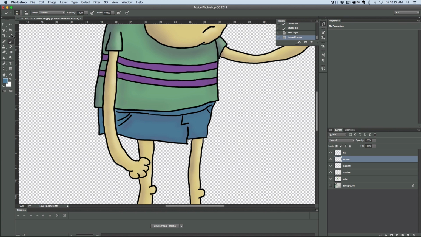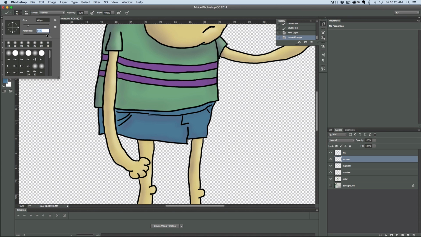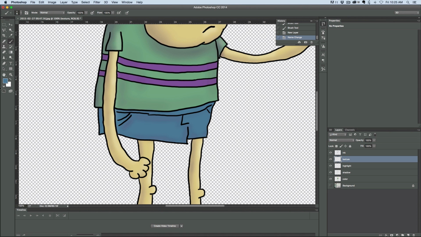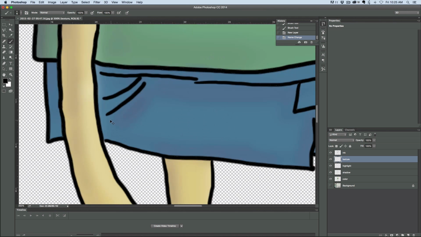And this is going to be little itty bitty things. So let's come in, make this a lot harder, really small in size. And we want this to be black. And I'm going to switch back to my Wacom tablet.